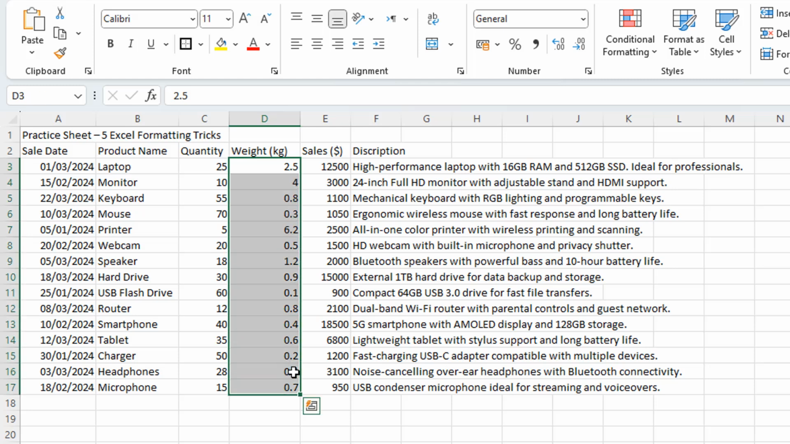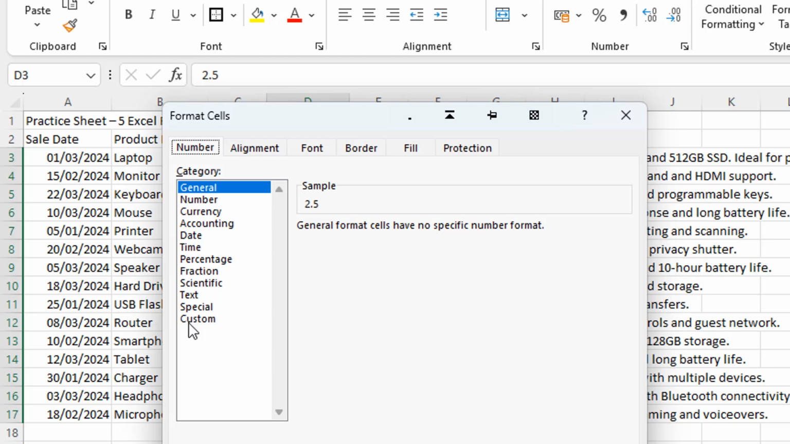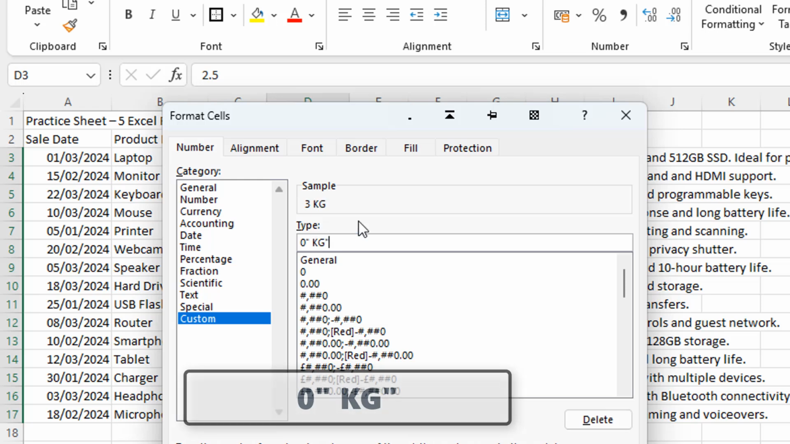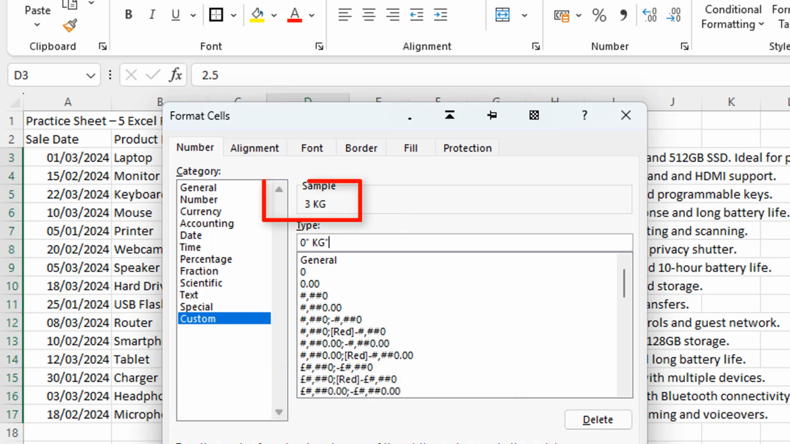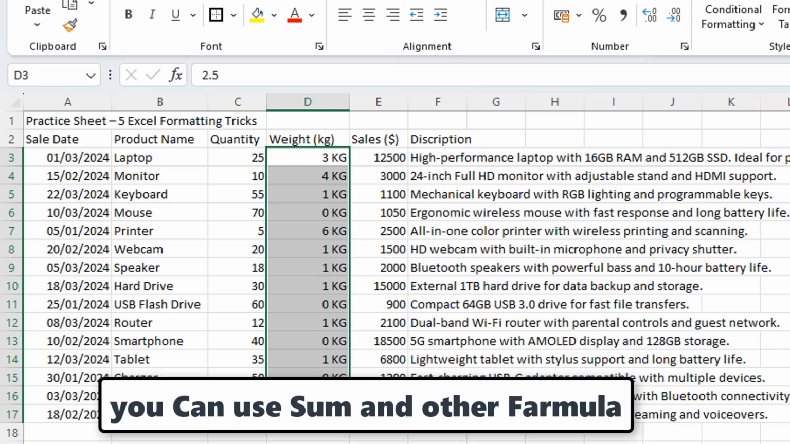First, select the weight column, then right click, then click Format Cells. Go to the custom category and in the type field, type 0, then a double quotation mark, then kg, and again a double quotation mark. You will see a live preview above. Then hit OK and now every weight shows with the kg without affecting the numbers behind the scenes. You can even use sum and other formulas and they still work perfectly.